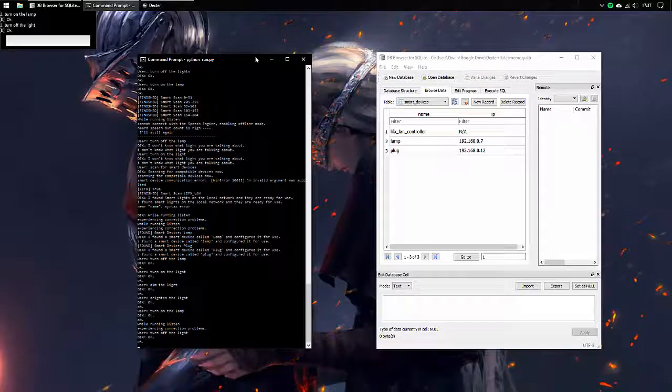Now, the only problem is with Dexter, you could effectively put him on your laptop and then take him around to your friend's house and start controlling your friend's smart devices.